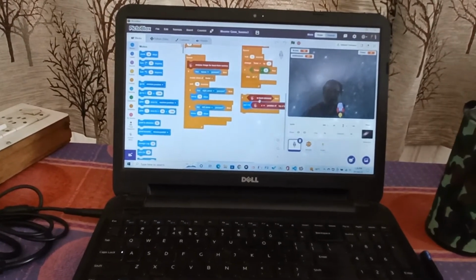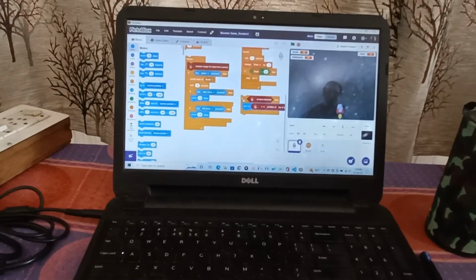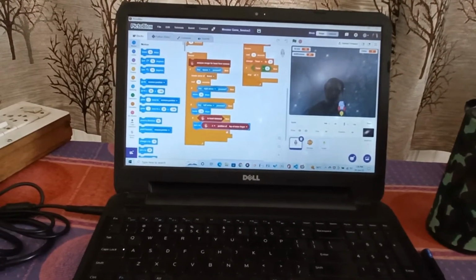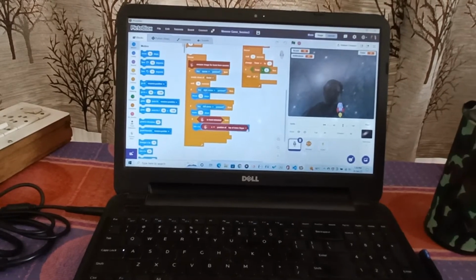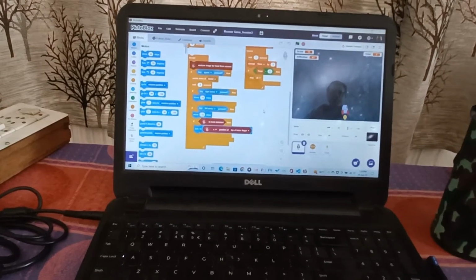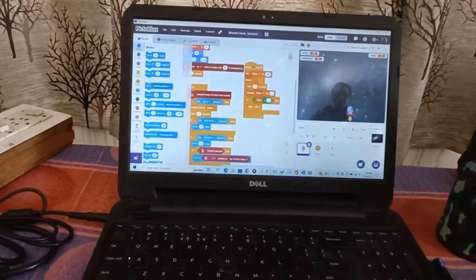So this is due to this if statement. If a hand is detected, the hand position X is saved over here, and actually the index finger position is being used.